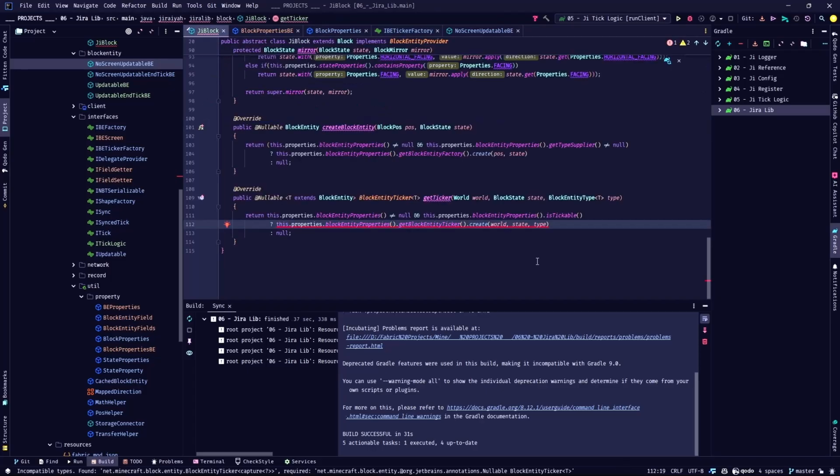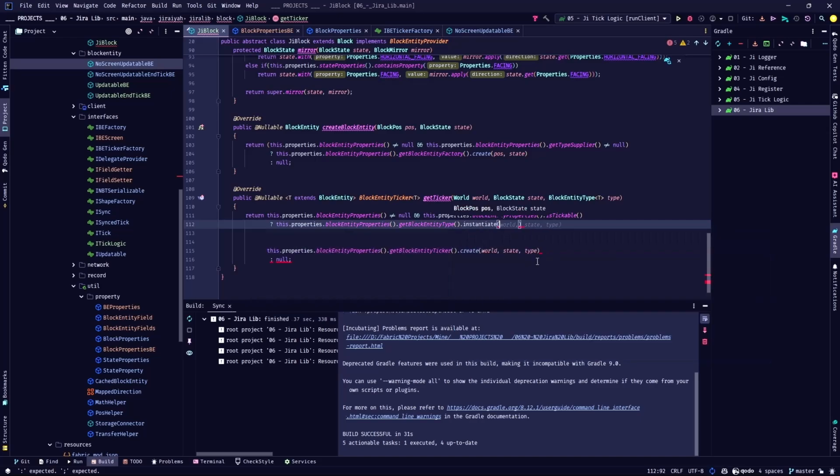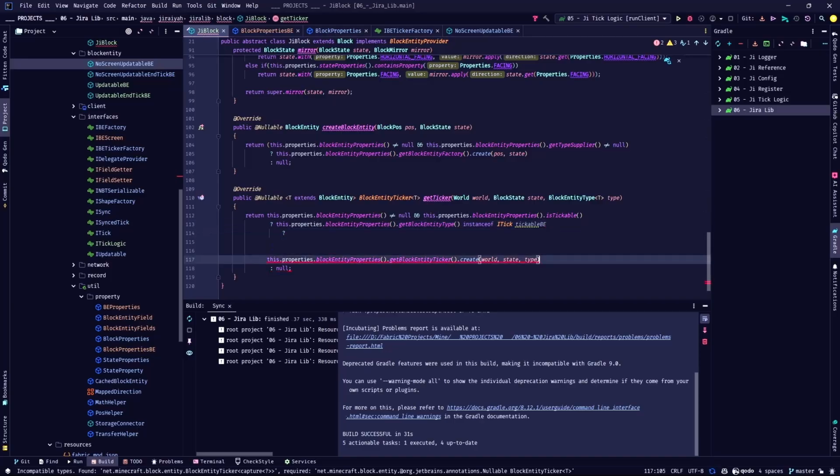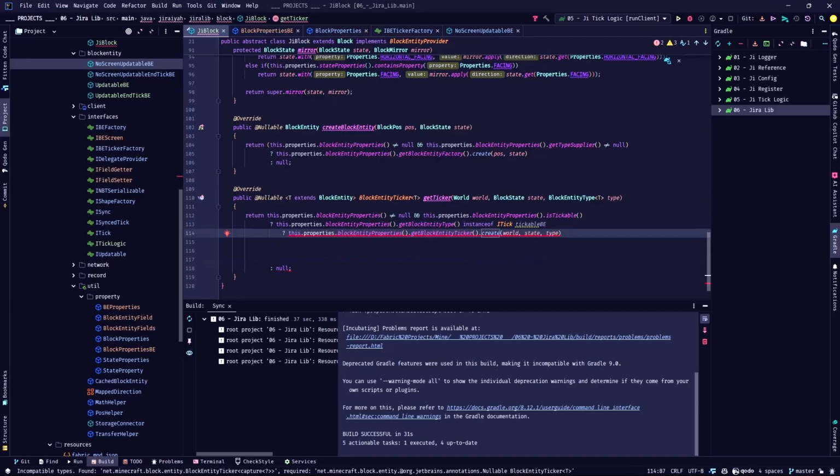Now we need to make sure, actually another condition, I need to make sure that the block entity is an instance of the interface. If this dot block entity type dot instance of ITickable, and we call it tickableEE, if this is the case, we want to do this, but like so.